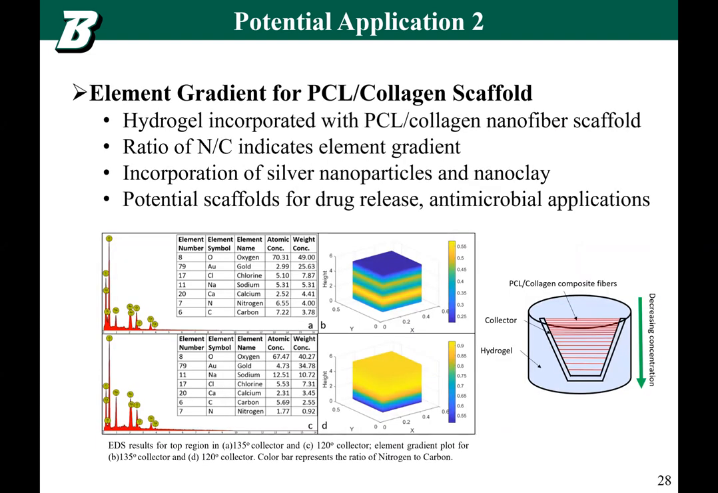And we also incorporate hydrogel as well as collagen into our polymer solution. After we electrospun the PCL and collagen composite fibers, we incorporate this whole scaffold into hydrogel. And after freeze drying and separating the hydrogel from bottom to top sections, we can characterize if there's a collagen gradient from bottom to top. According to our EDS results, we see that there's a gradual change from bottom to top, even for different collectors with different angles. There will be different gradient patterns.